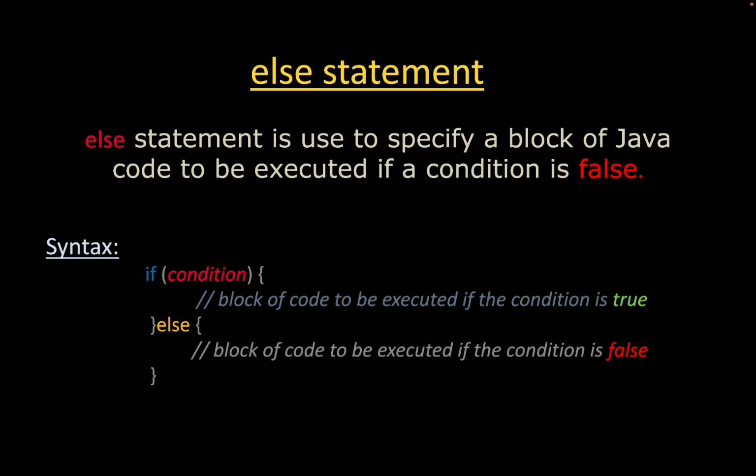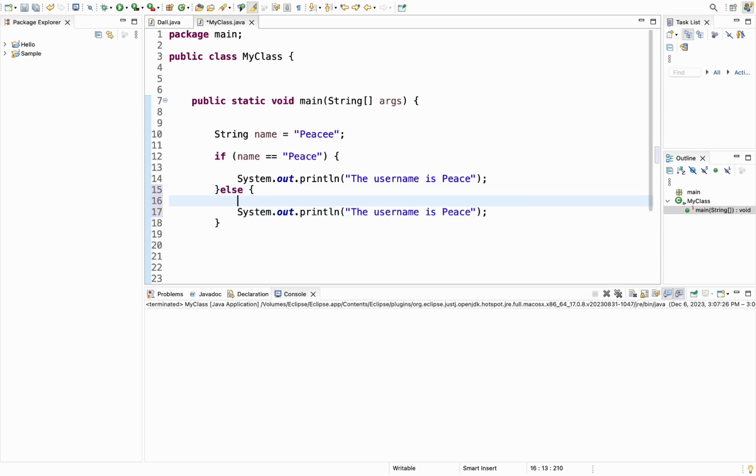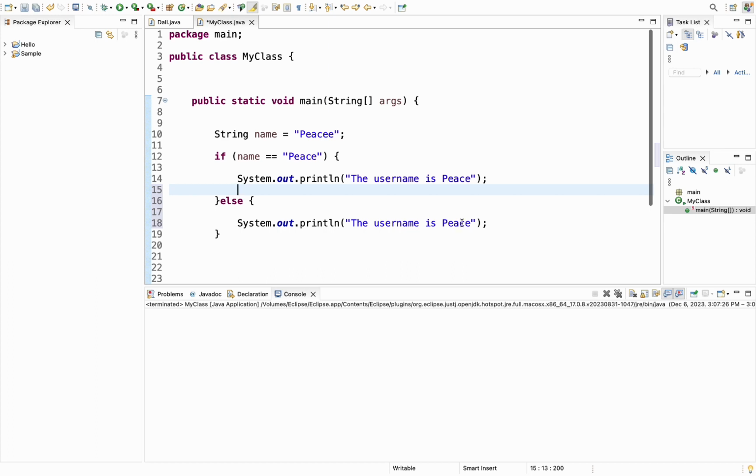So let's get down into Eclipse and talk a little bit about this. Coming down to Eclipse, what's going to happen if that is not really peace, if it's returning false? So here we're going to pass in else. That's the else statement. In here, we're going to tell the user what we want to tell them if that returned false. Whatever is false is actually running inside the else statement. I'm just going to separate this so it will be clear. So the user is not peace.